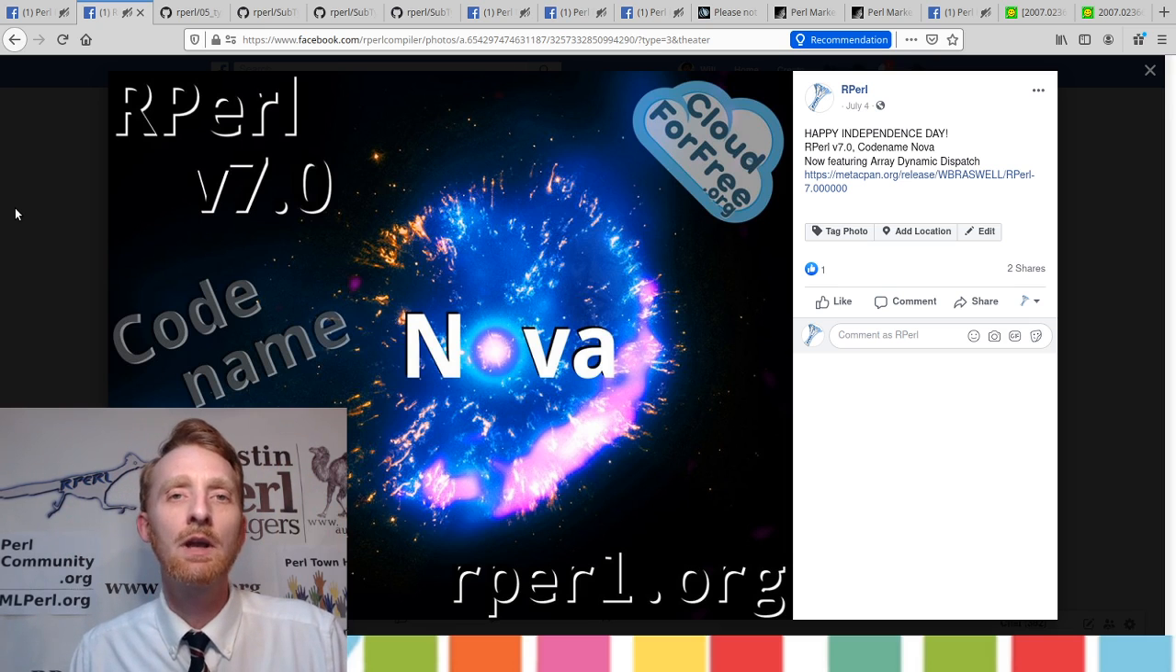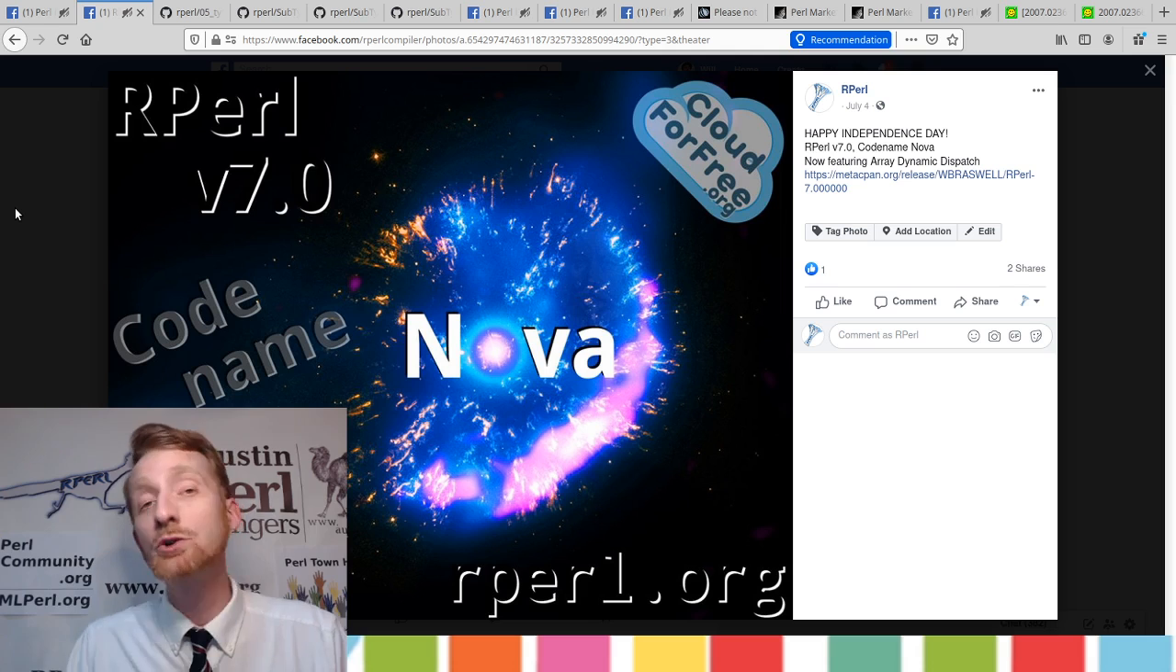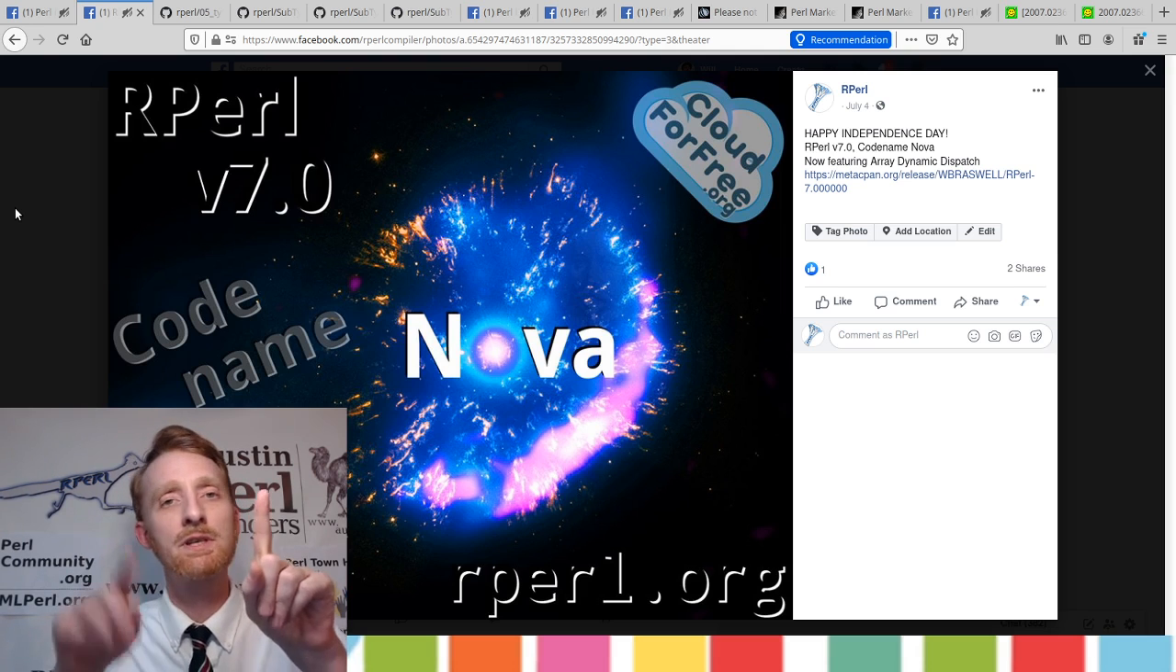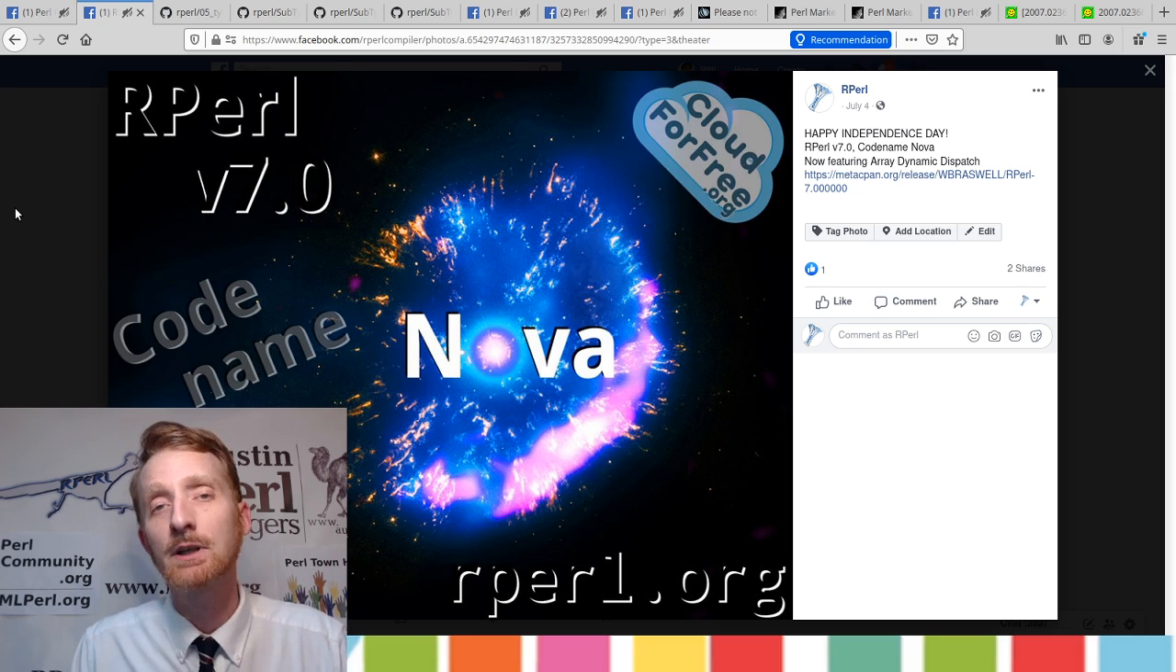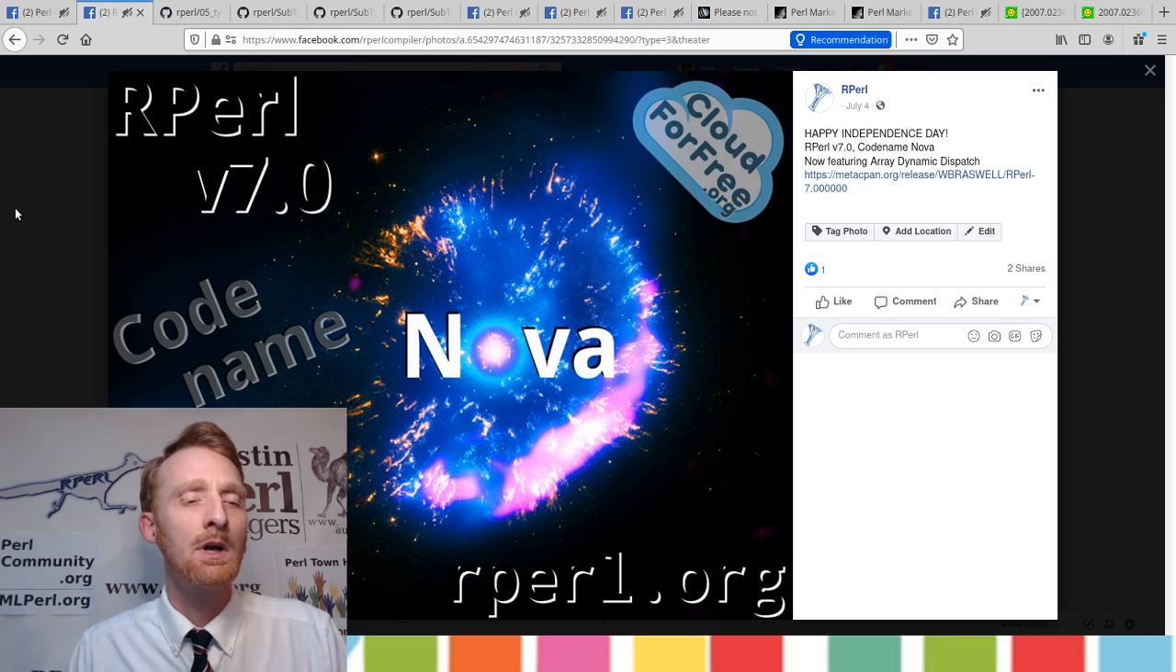RPerl has been having one major version release every year for the past several years now, and now that we have a new major version of Perl coming out, we're finally able to match up Perl version 7 and RPerl version 7. So now these two match together, and we'll see how things go in the future.